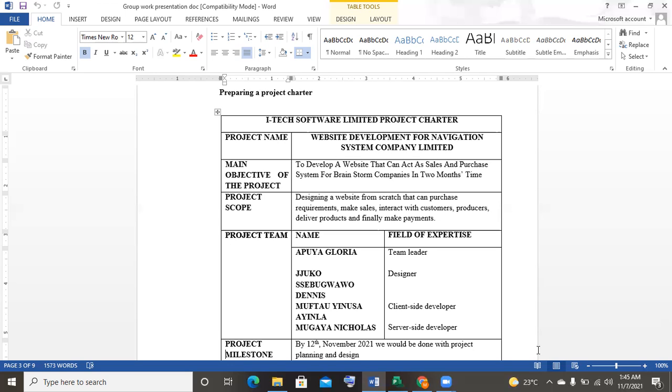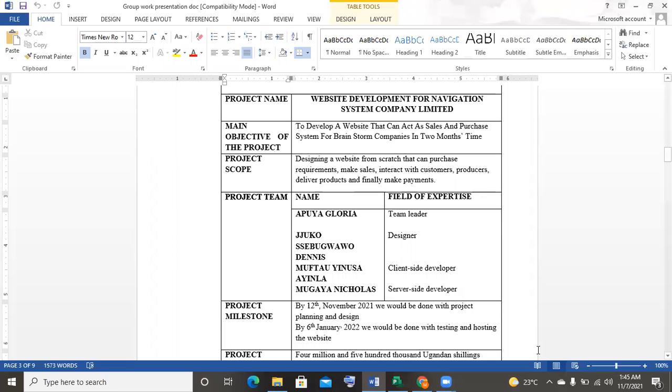We have another field, that is the project team. Under this field, you have to include all the members on the project and their field of expertise. In this case, Apuya Gloria is the team leader. Jjuuko Sebugwaawo Dennis is a designer. Muftau is a client-side developer, and Mugaya Nicholas is a server-side developer.